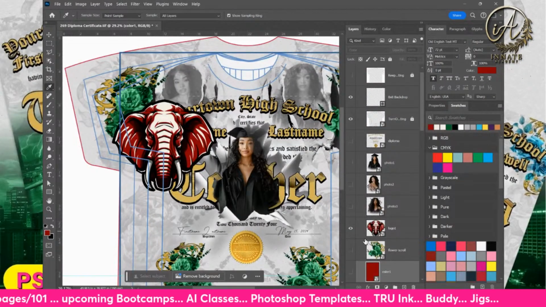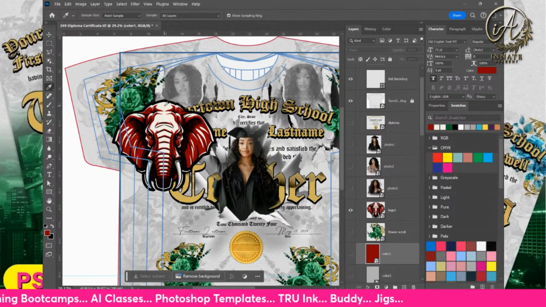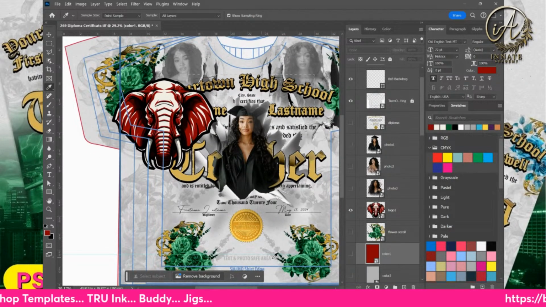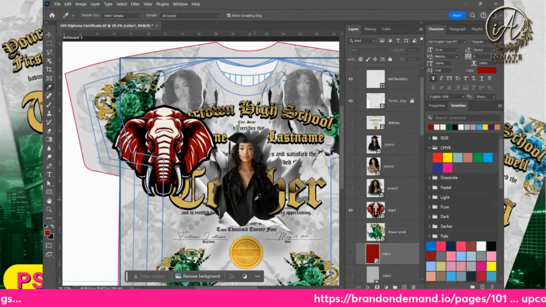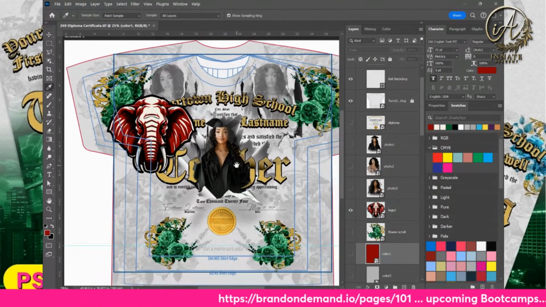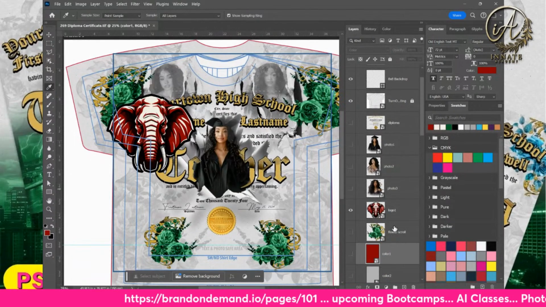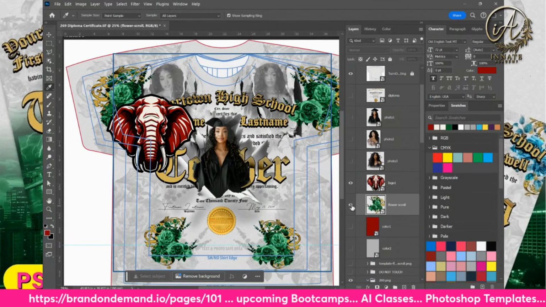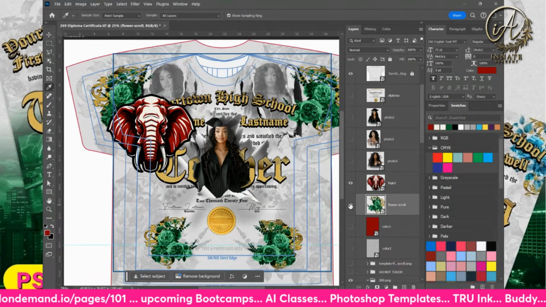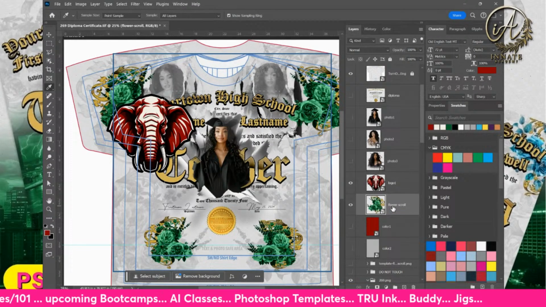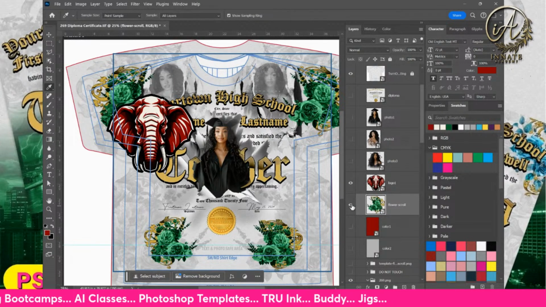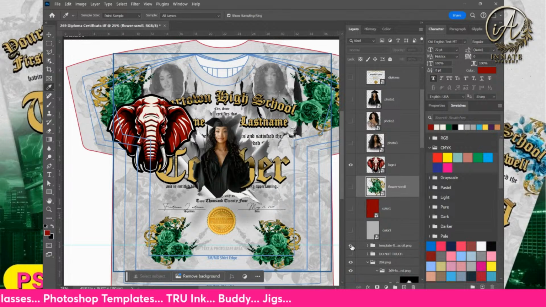All right. Now you see it didn't change anything. And that's because this element here is a repeated PNG that is going to save you a lot of time and energy when I show you how this works, okay? So what we're going to do, we're going to turn on our flower scroll here. Nope, I lied. We're going to turn on the template.